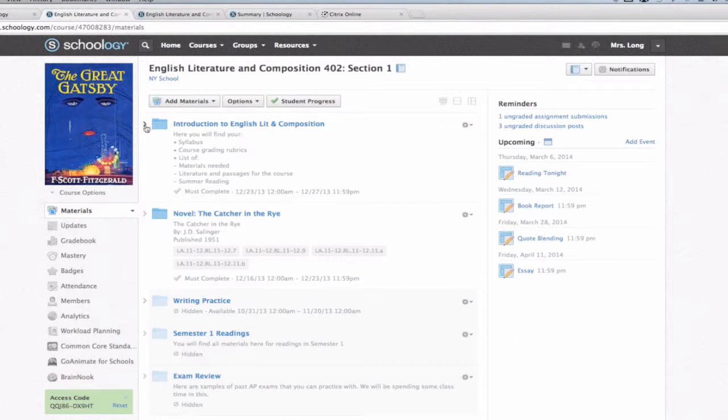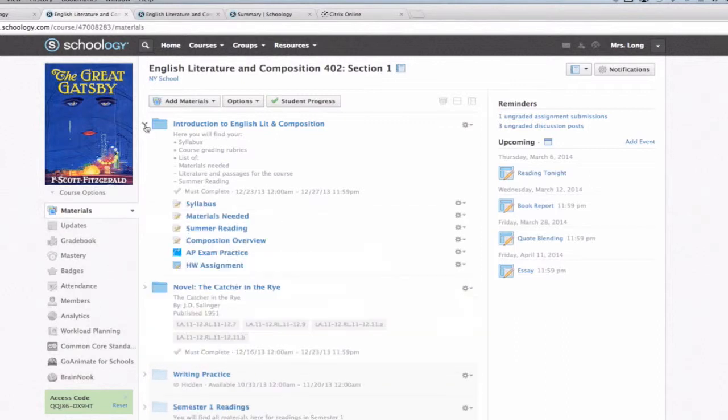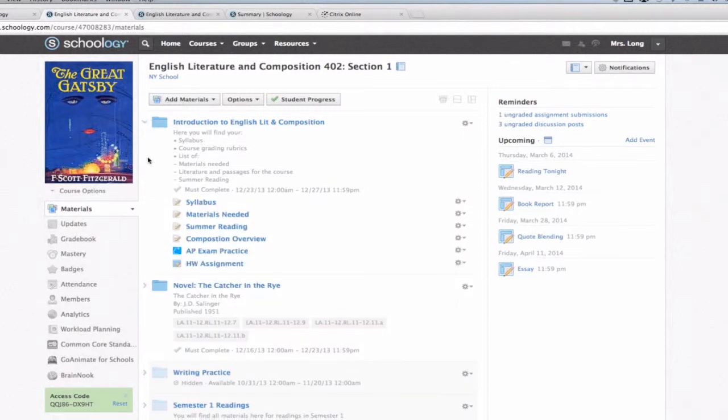So the first thing you'll notice is that you can use this little caret on the left-hand side of your folder to open it up, to really show you what's housed inside of that folder.